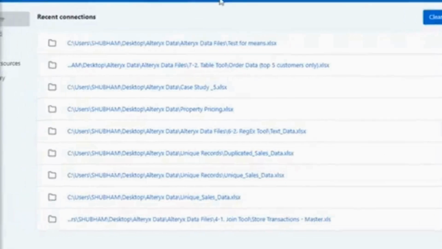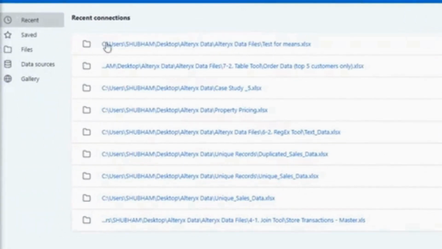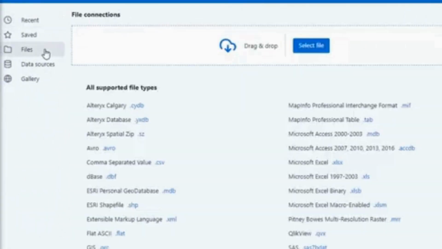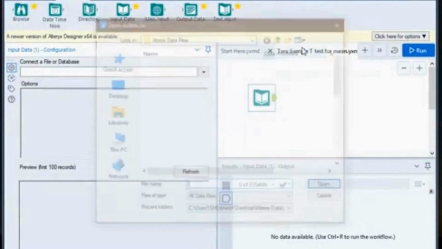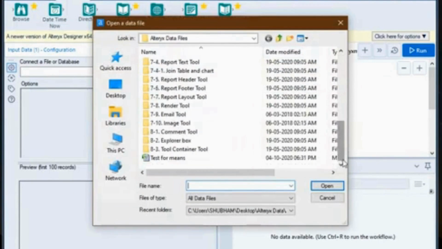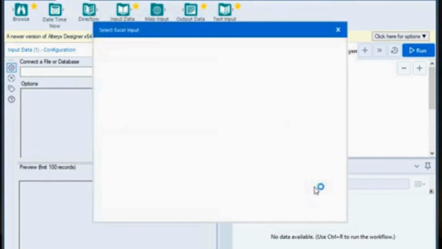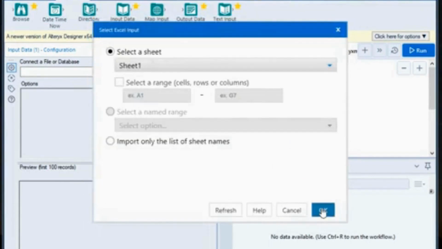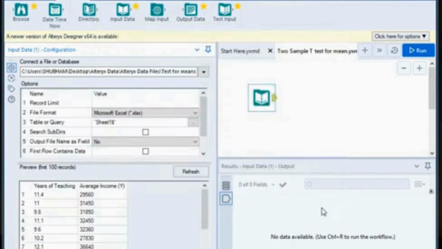using the file option, right? Go to select, then I will use the test for means file. This is the file which I will be using for this particular video. Okay, and this will import the file. It consists of two variables. One is years of teaching, and the other is average income.